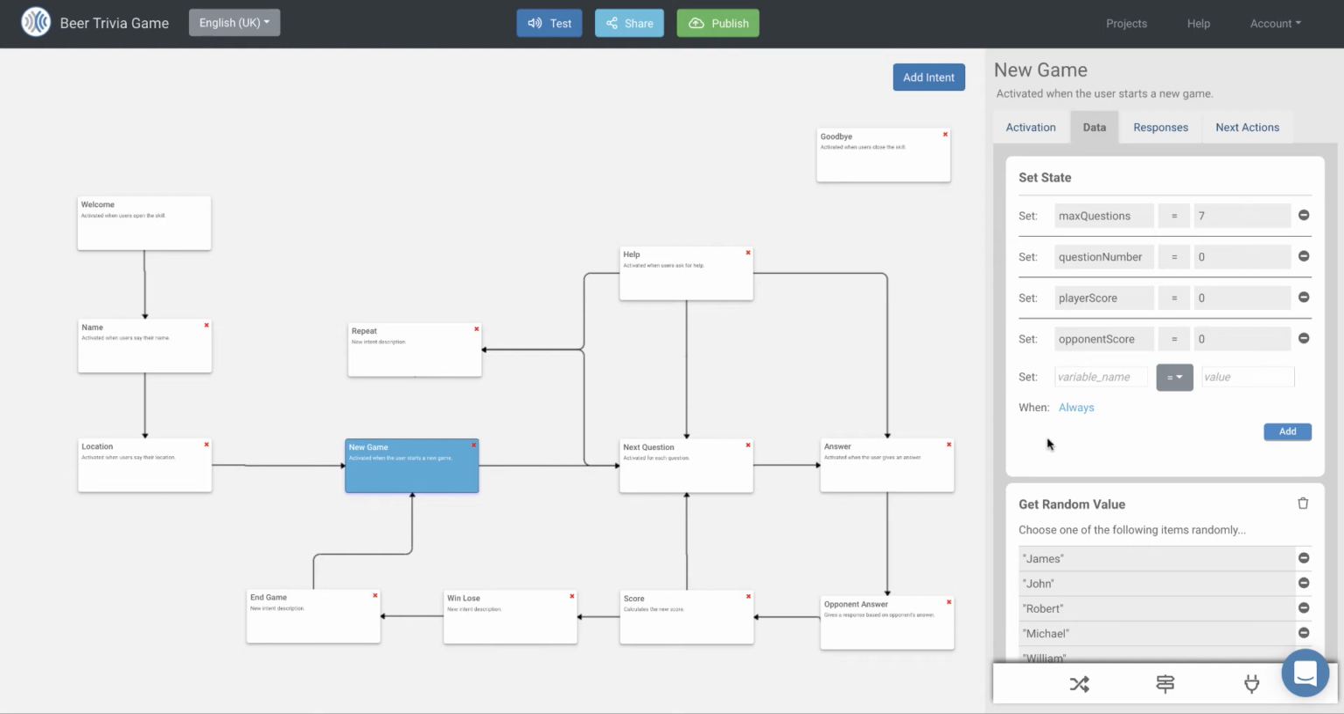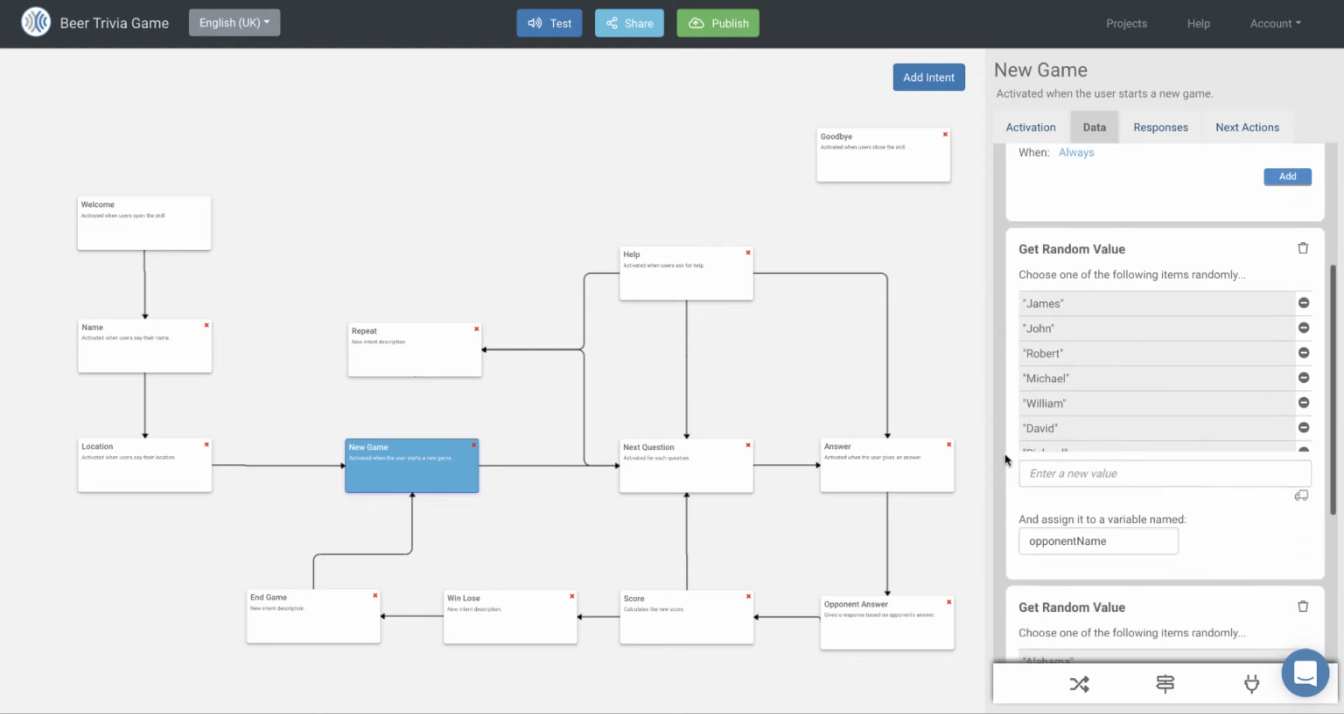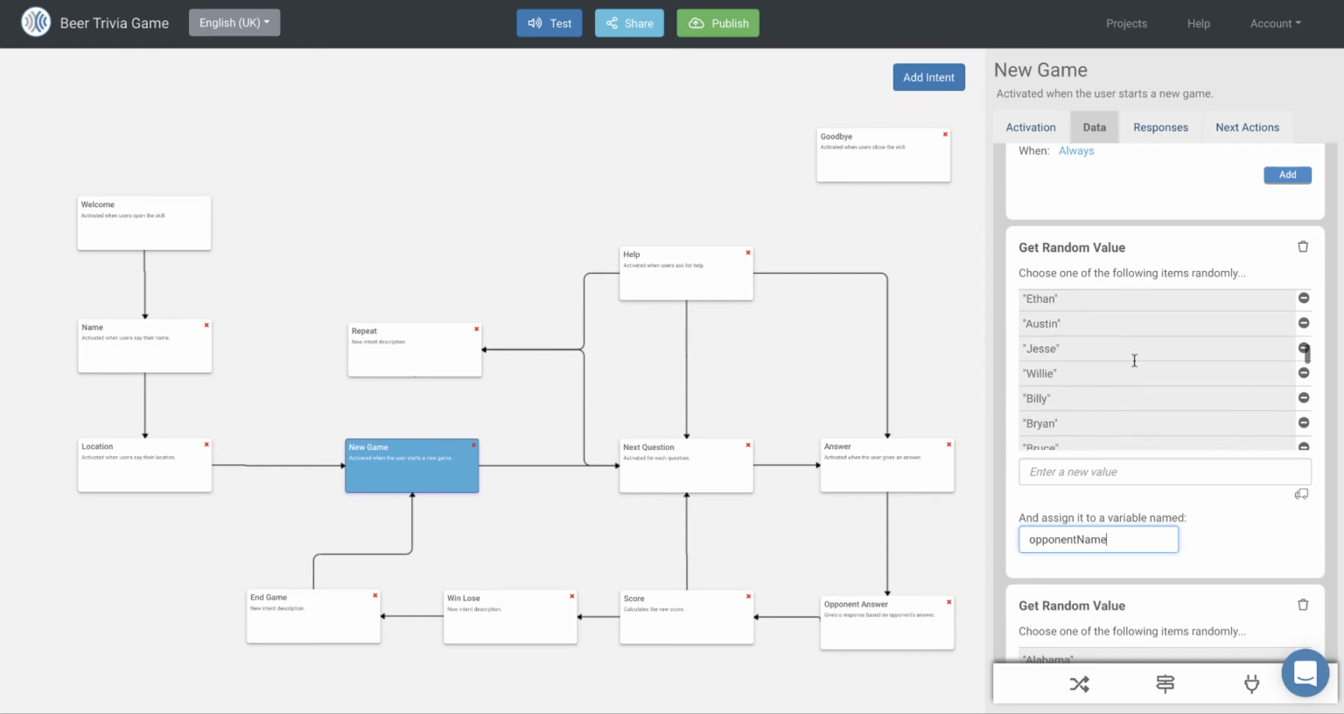Okay, so another thing we have here in this particular intent is get random value. And what this is doing is getting a random value from a list of values and assigning it to a variable that we can use later. So this particular random value function is getting a random name. It's actually generating our opponent name, but it's getting a random name from a whole list of names, and we've put a whole bunch of them in here.